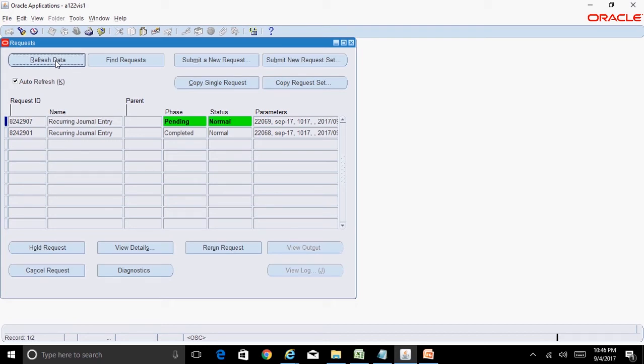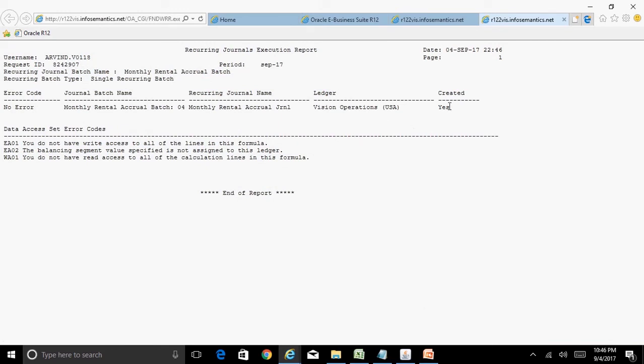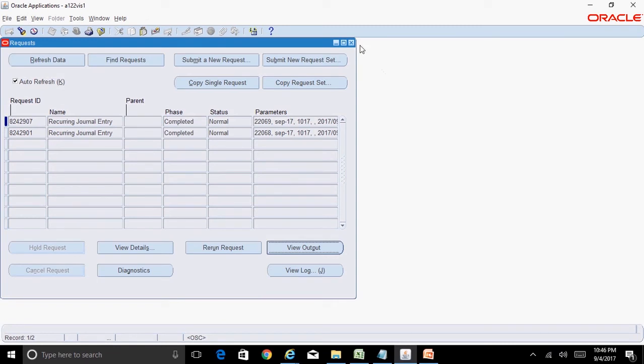Yes, it's completed. Now click on View Output. This is the batch which got created. Copy the batch name. I think the batch name is truncated, so copy this batch name. It's taking a while to close the form.